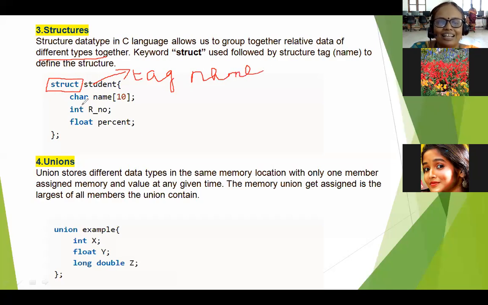You all understand? How many bytes is it occupying now? Tell me, how many bytes? You take float as 8 bytes.